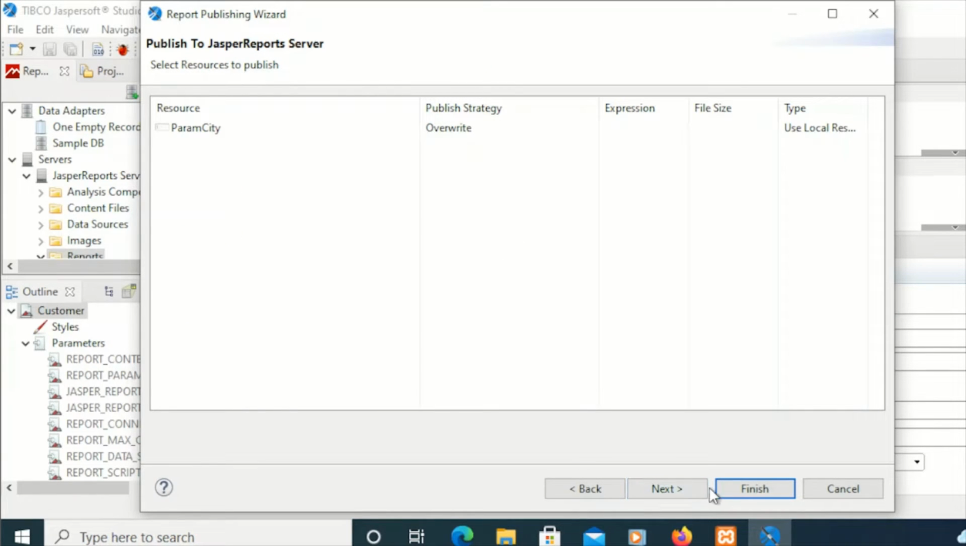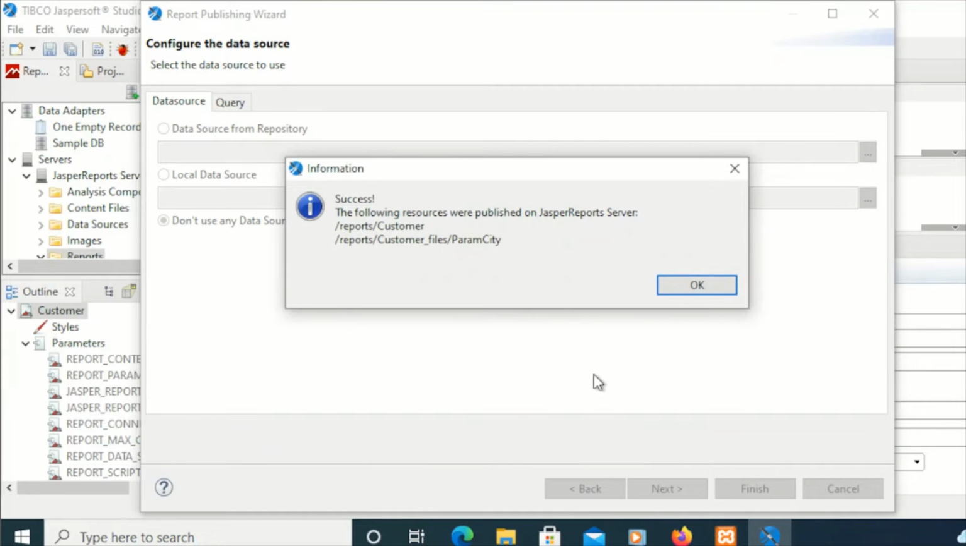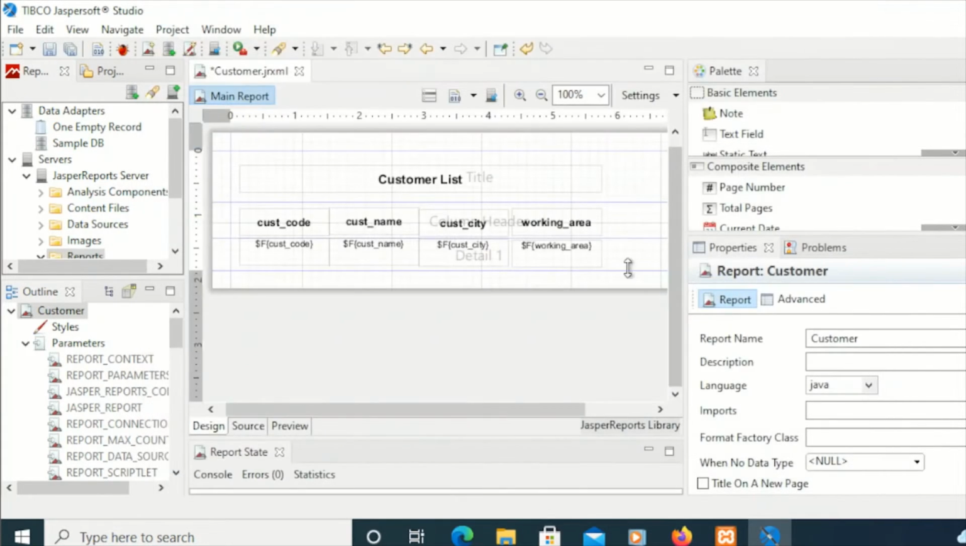Okay, so we need to include the parameter. For the data source, we won't be needing the data source for now. We just hit publish or finish. Okay, right now it says success. So let's check our server.